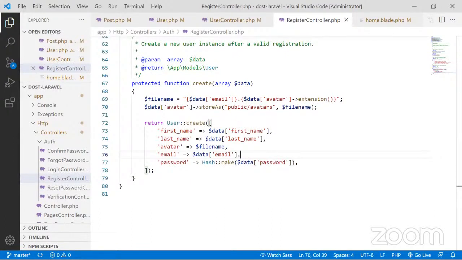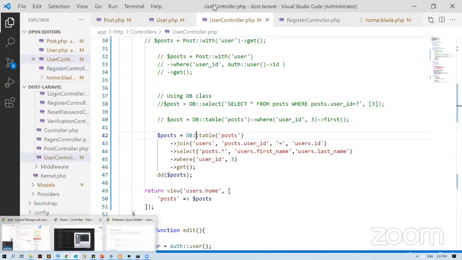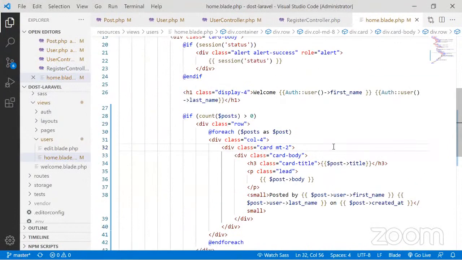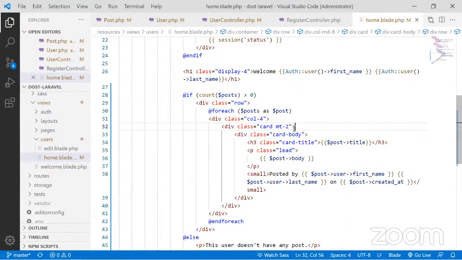Sir, pwede po malaman ulit ang disadvantage and advantage using ORM versus the DB class? Para malaman ko lang po talaga when to use ORM. Okay, so ORM are very useful for RESTful API. Though, in some cases po, parang sa ginawa natin dito sa home, di ba? As you can see, isa lang yung kinuha natin na data, which is the post, but we're able to render and we save time from joining manually.